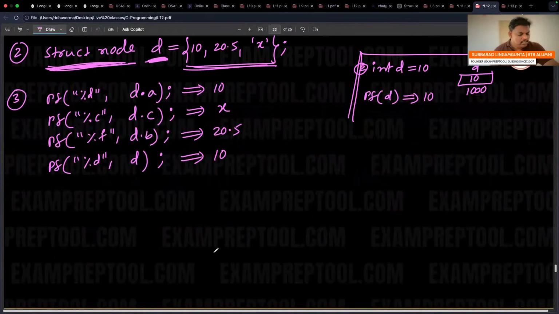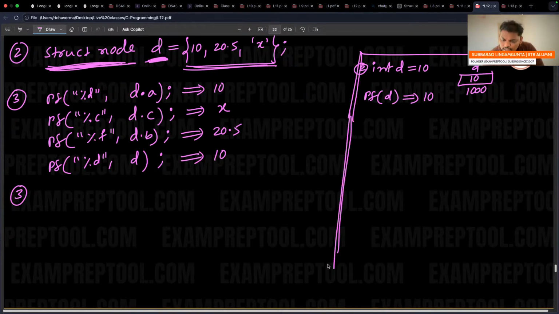Okay, I think everyone is comfortable with this. Please listen, one very important thing is coming. Listen to this one time. So int D, next one, int star F. F is expecting the address of an integer variable.